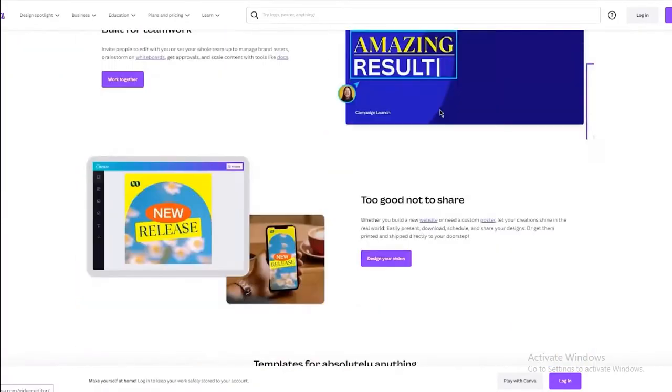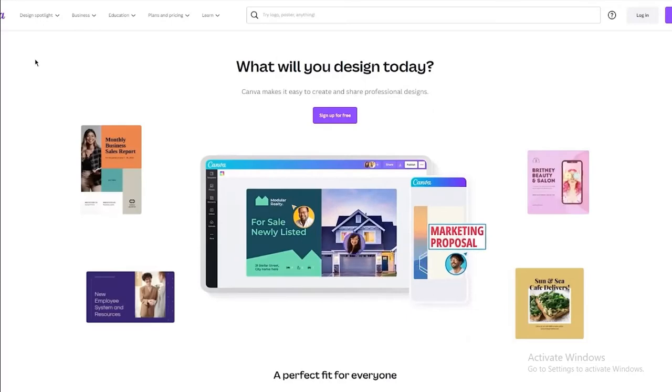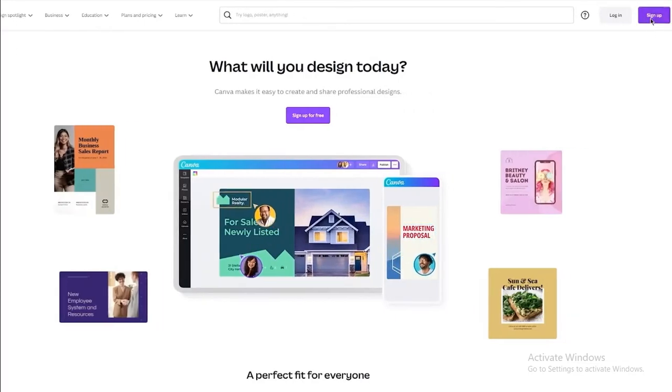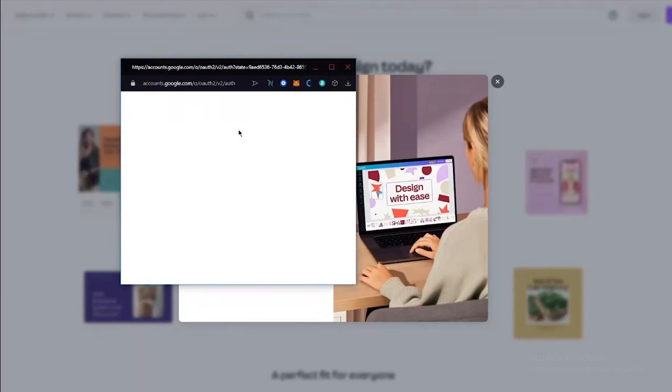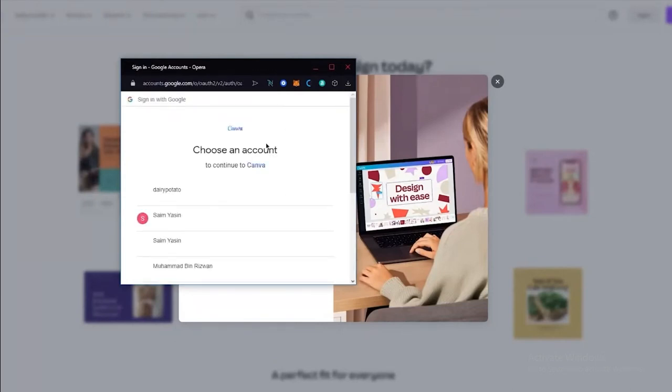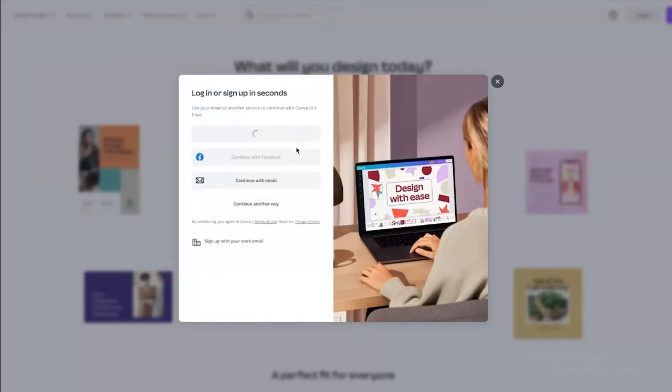Now, you can go through all of these things later if you want to, but right now, we're just going to get into the sign up process. Now for that, you're going to go on sign up, and here it says login or sign up in seconds. You're obviously going to sign up with either your email or your Gmail, whatever you want. I already have an account, so I'm just going to go on login, and I'm going to continue with my own account.